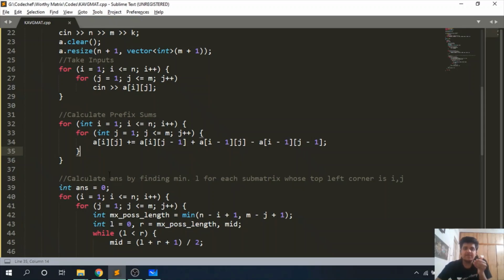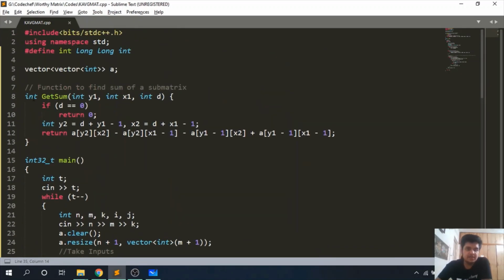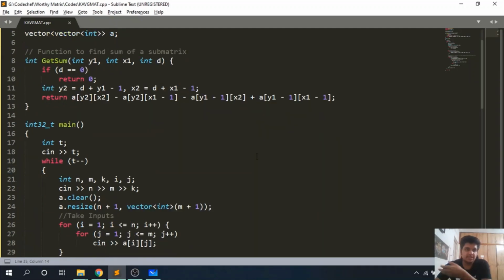Now, after we have calculated the prefix sums, we write this function which is getSum. Here the parameters are the coordinates of the top left corner and d, where d is the length of the square submatrix. What we have done is written a[y2][x2], which is the bottom right corner, minus the bottom left and the top right, and we have added the top left corner because it was getting subtracted twice.